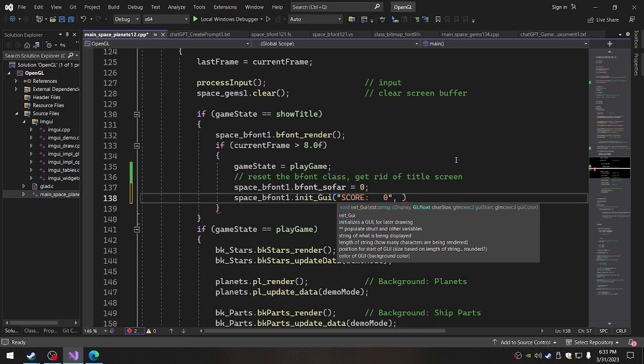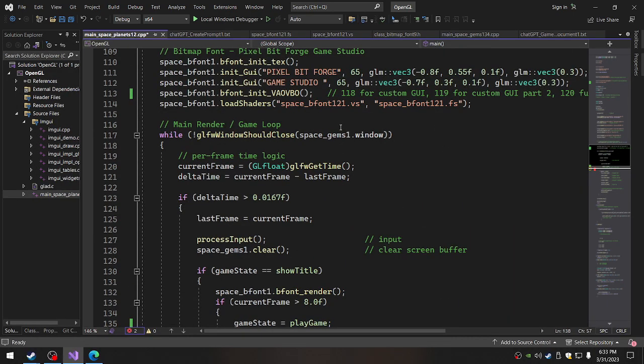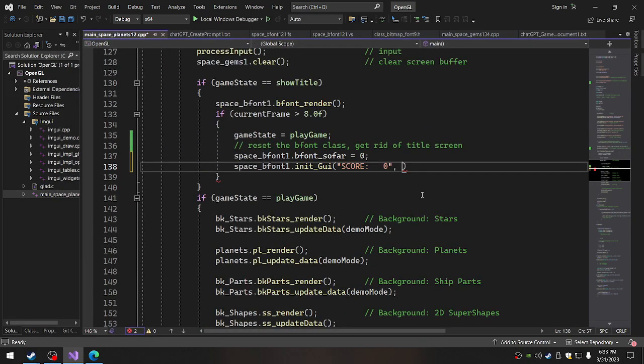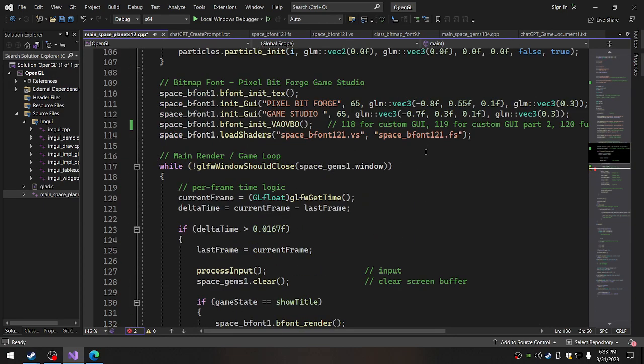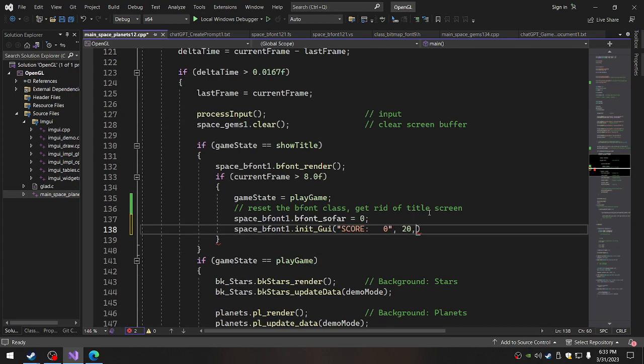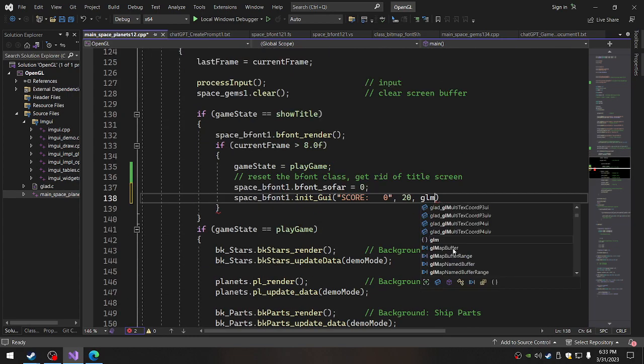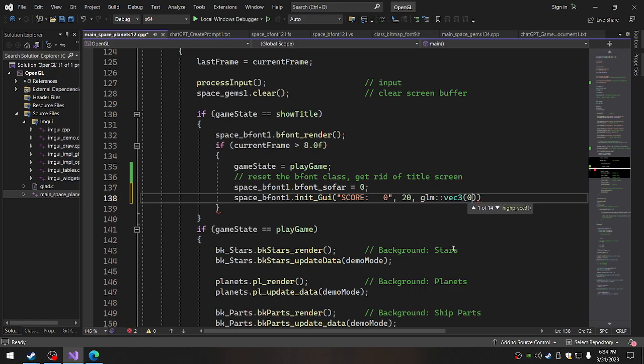Char size. What's the char size up here? 65. So let's go 20. GUI start. GUI color. Okay, so what's the GUI start? That's the location on the screen? Oh. Okay, so we want it to be pretty high up, so let's go 0.9f.